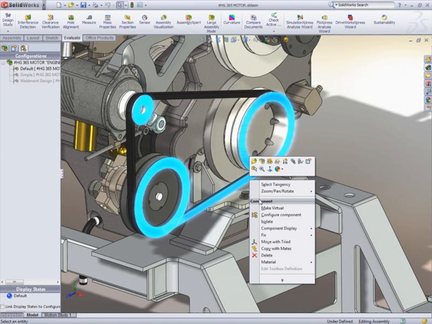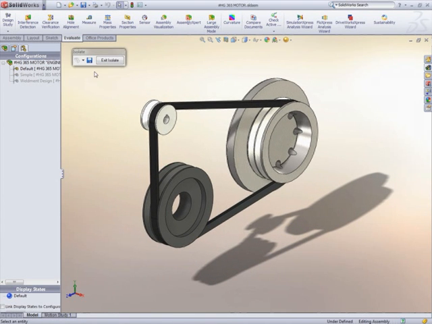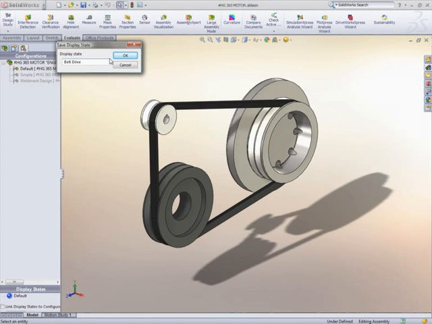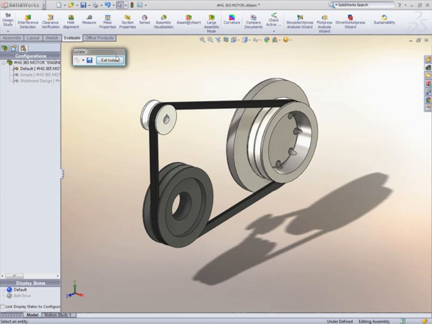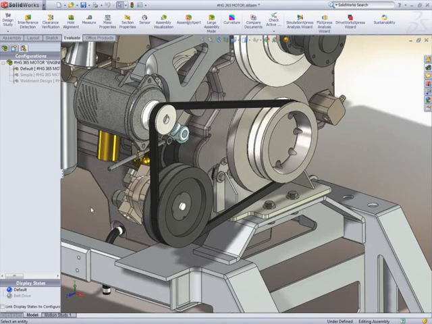Individual components being worked on may be isolated to simply remove the visual clutter from the screen. This view can then be saved as a display state and recalled at any time. What's more, this display state can be opened directly, and none of the hidden components will be loaded into memory.